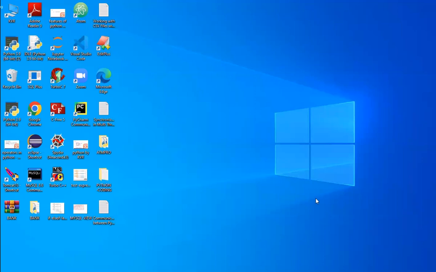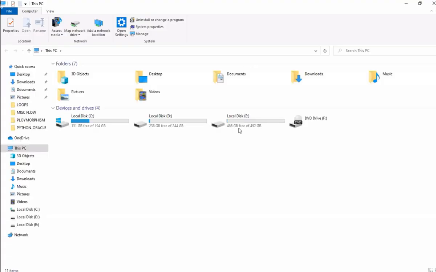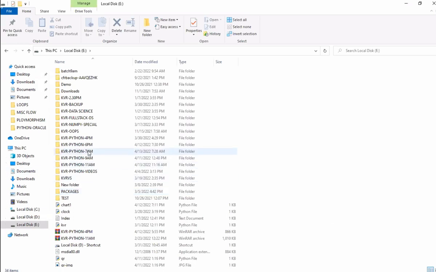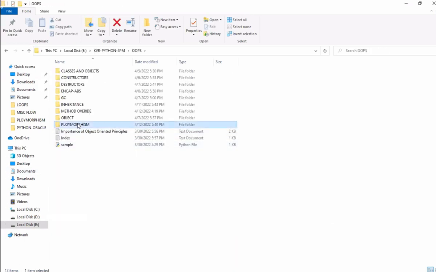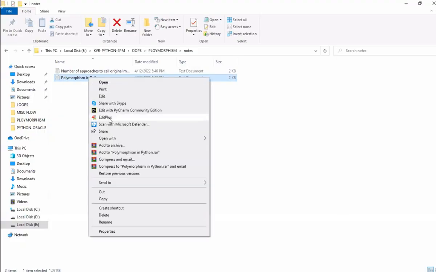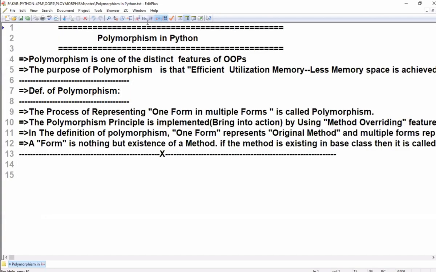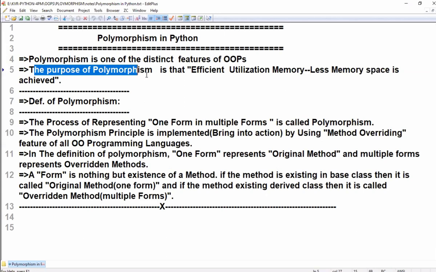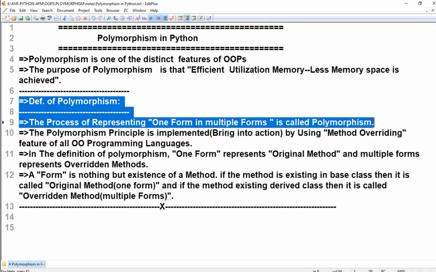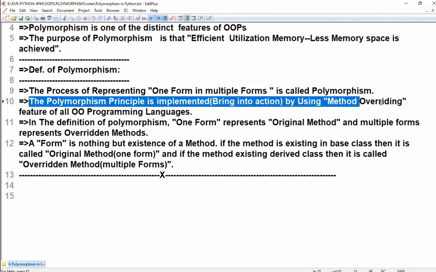Okay, so now we will continue the last class and complete the concept of OOPS features. Last session, in the polymorphism part, we discussed an important point and the properties. What exactly is polymorphism? What is the internal advantage of polymorphism? Efficient utilization of what? Memory space. The definition of polymorphism is very important, and we can implement polymorphism here by using method overriding.